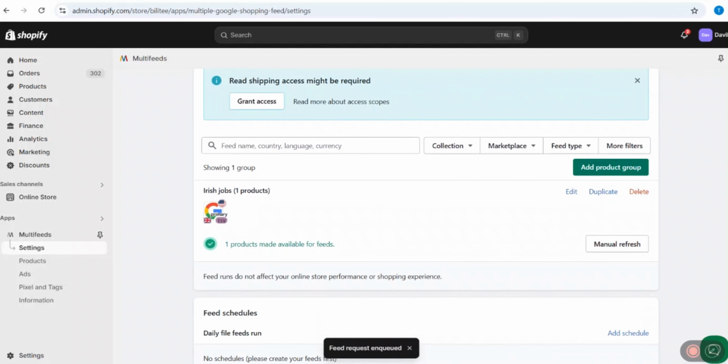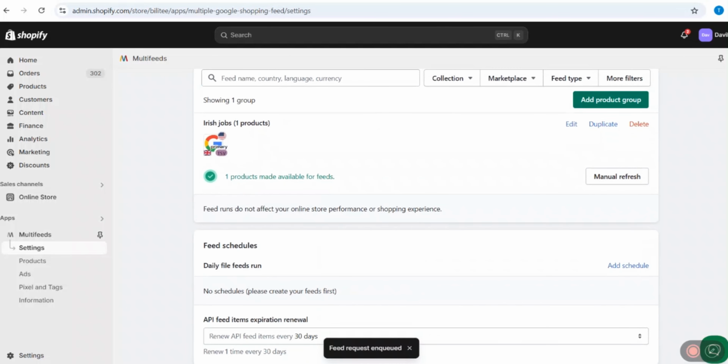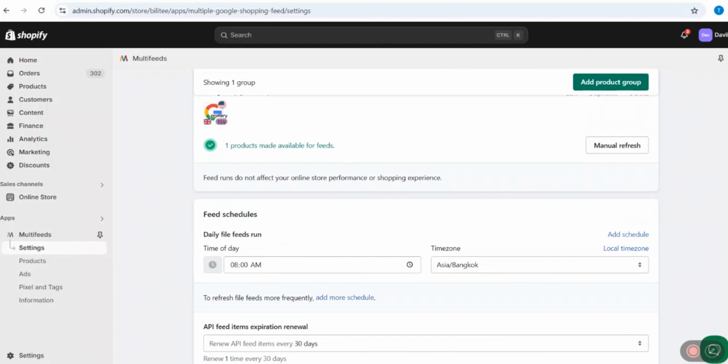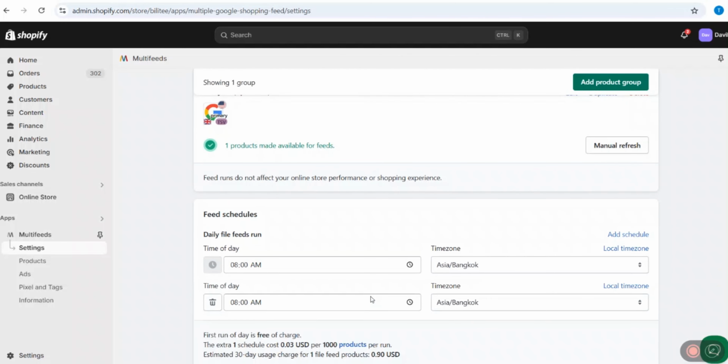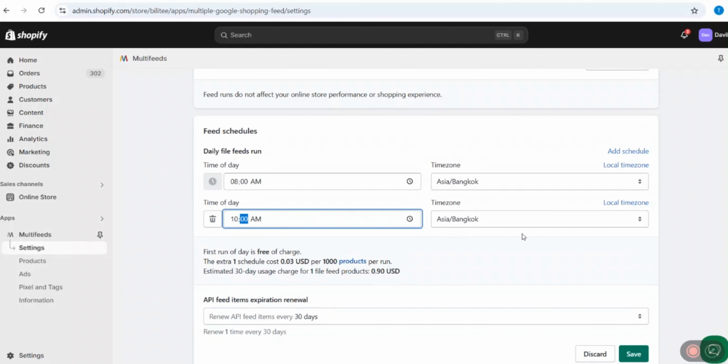The feed will refresh once a day. If you want the feed to refresh more frequently than once a day, you can add more schedules with some extra cost, not much. For example, for 1,000 products you will only need to pay an extra $0.9 every month. Okay, for now I'm happy with the default refresh once a day, so I'll leave it as that.